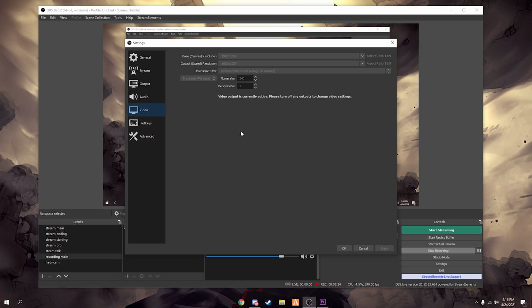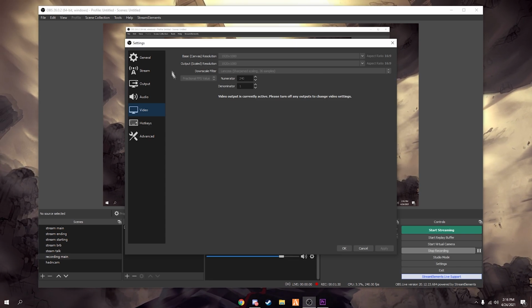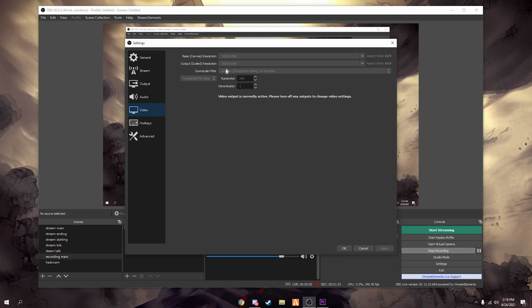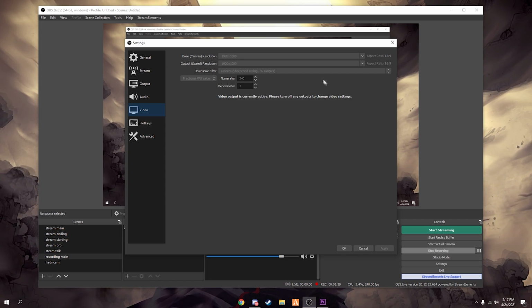Now video, since I'm doing high FPS recording right now, I'm recording at 240 FPS, but normally I'd be at a common FPS value right here, and it'd be at 60. My downscale filter's at 36. So sharpening and all that is good when I'm upscaling and downscaling, so it doesn't lose the quality of 4K.